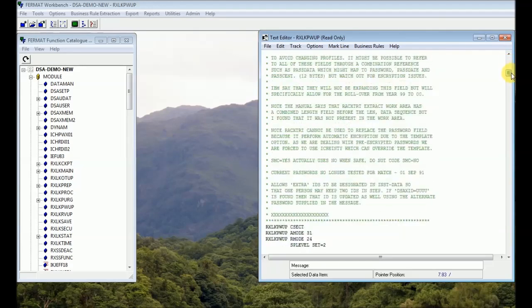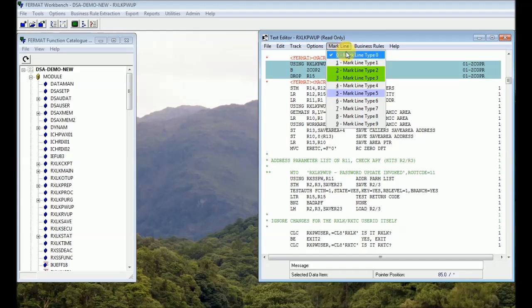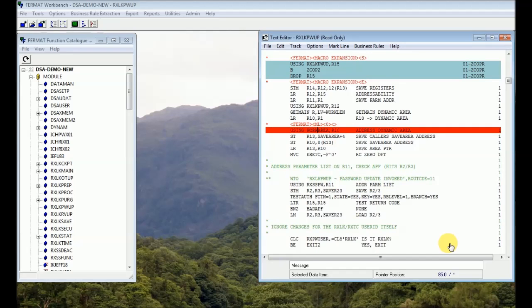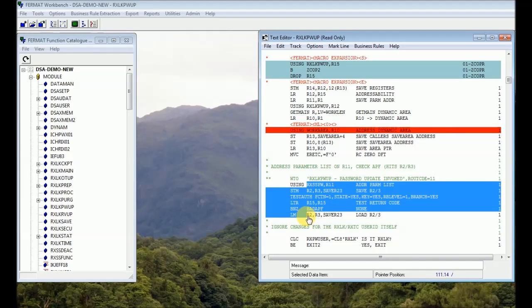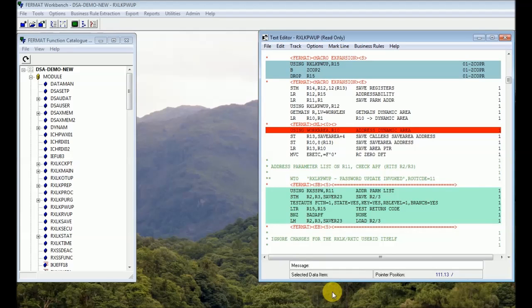For instance, we can mark a line if we want to come back to it. As this is a multi-user tool, by default the editor opens in read-only mode, so that's just a little warning. We can also mark blocks of code if we want to. And these colours can be specified.